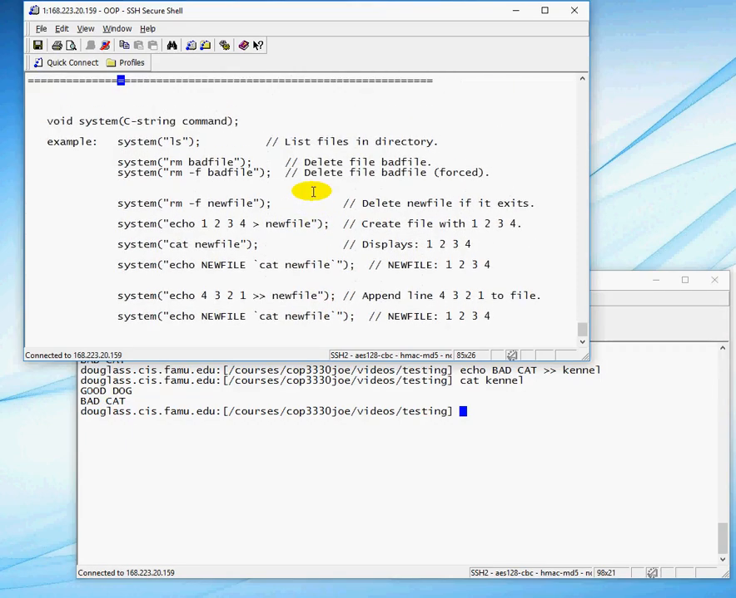In C++ and in C, there is a function called system. The function takes a string, which is a Unix command, and it will perform that command as if you were typing the command from the keyboard. So the command system ls is an ls command.